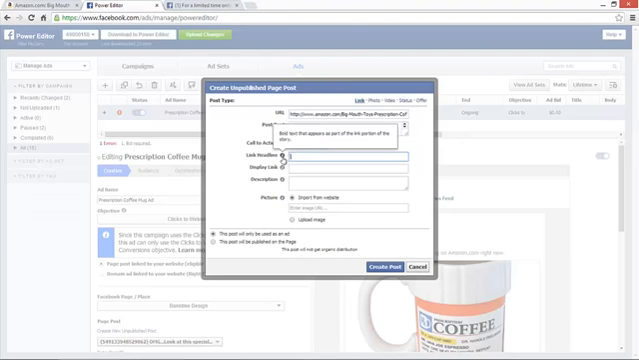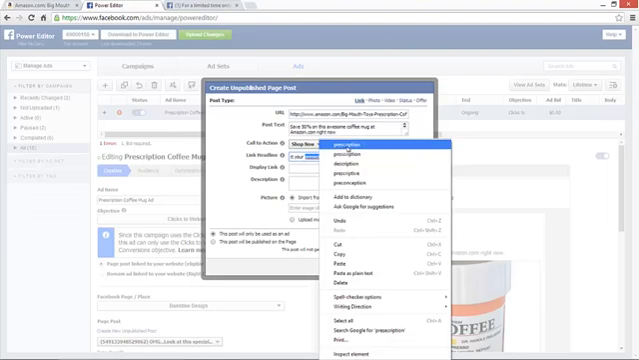If you look on the little information buttons and hover over them, they're going to tell you exactly where these show up. So for the link headline, let's use get your prescription coffee mug now before the sale ends to add a little bit of urgency, and then we'll go back and fix our spelling there.